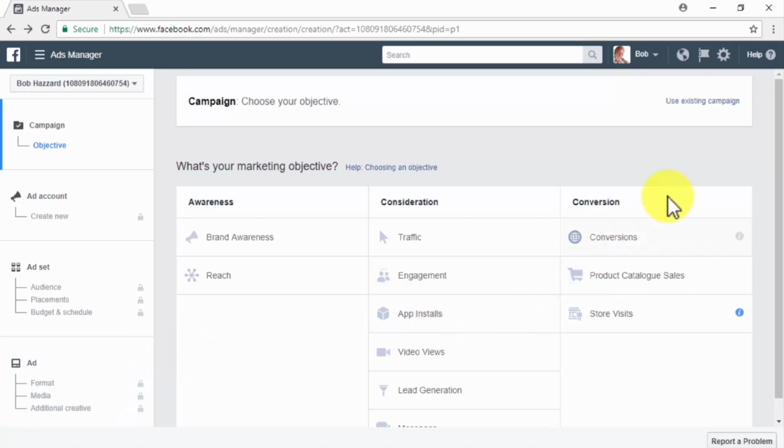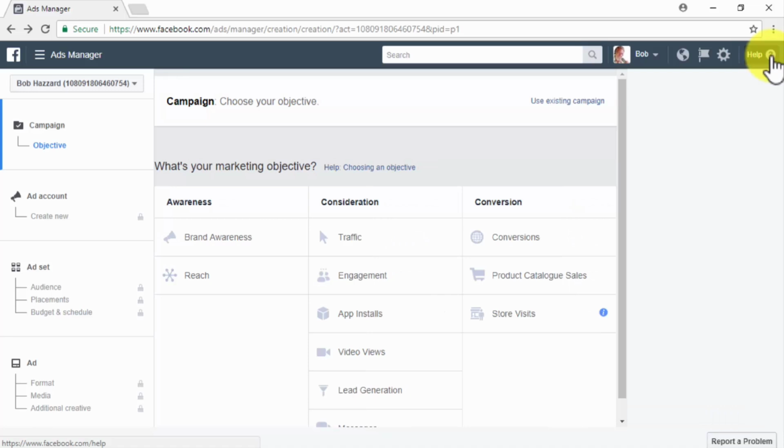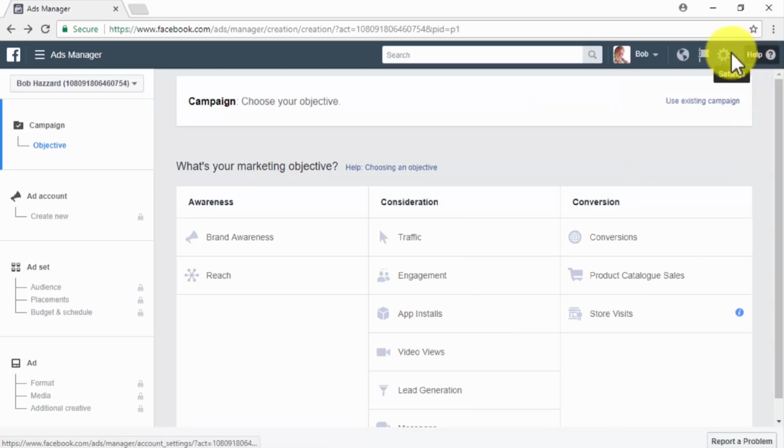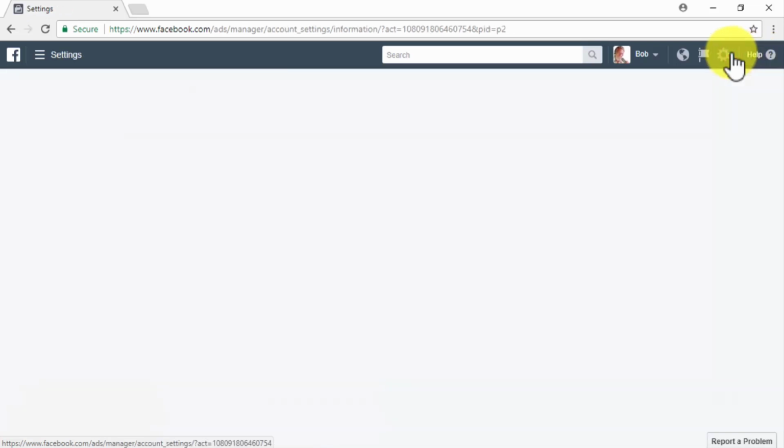Let's proceed by taking a look at the options in the top panel. From right to left, the first thing you will find is a Help tab, which you can click to get a condensed help summary with tips about using your Facebook Ads Manager. And right next to it is the Settings tab, and clicking on it will take you to the Settings section.